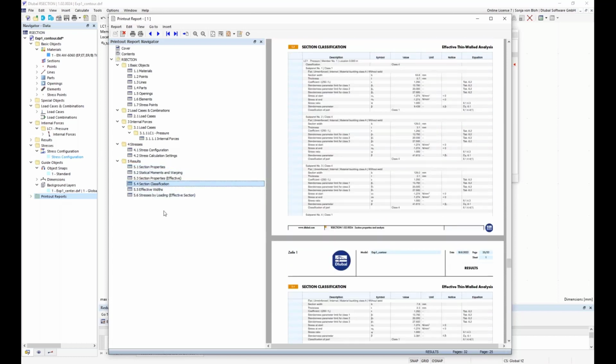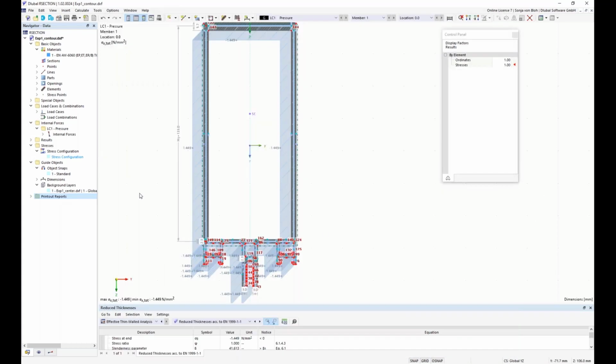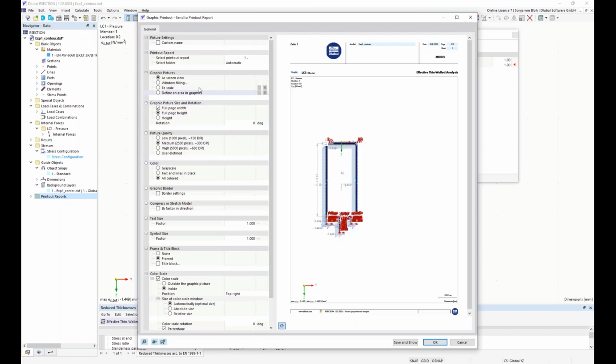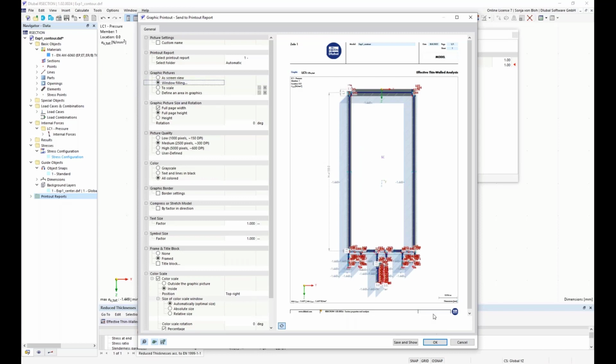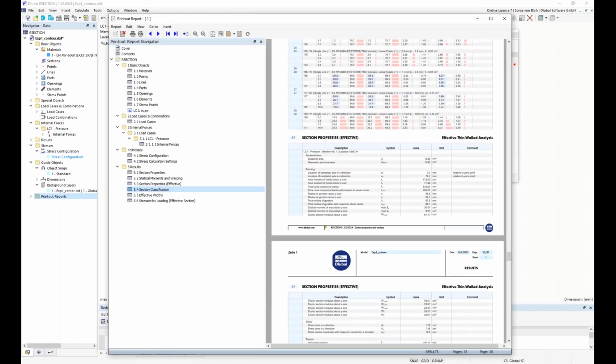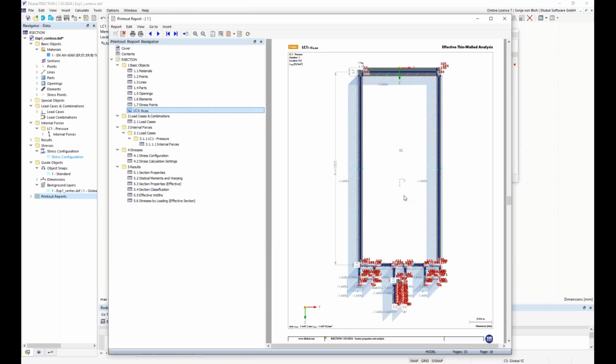It's also possible to print a graphic to the printout report. For this, I go back to our section, and then I choose print graphics to printout report. And here I can define the graphic pictures. This should be window filling. Then I go to Save and Show, and then this graphic will be printed to the printout report.